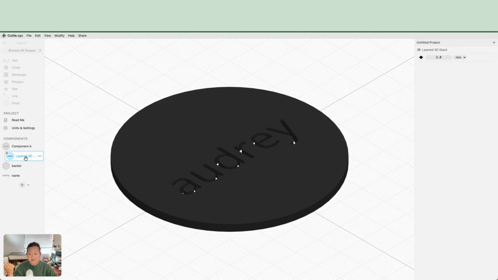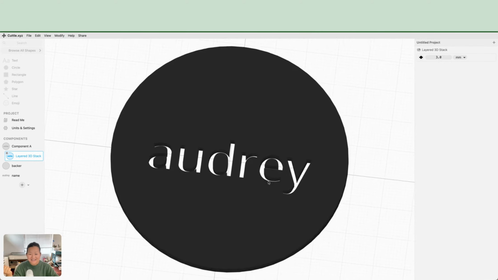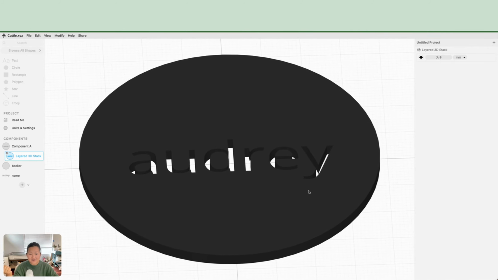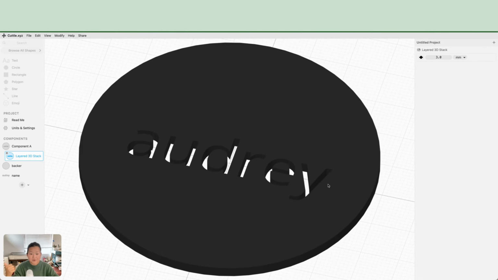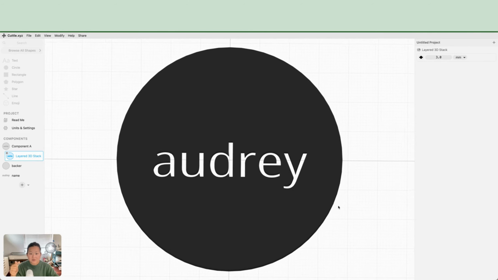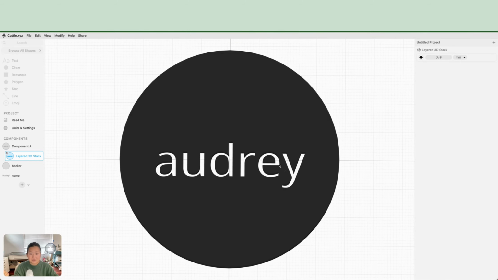So let's go back to our 3D stack to see exactly what it looks like. Here it is. This is our backer with our name component removed. So we're almost there. Now we need the bottom layer so that the pieces within the name aren't gone.